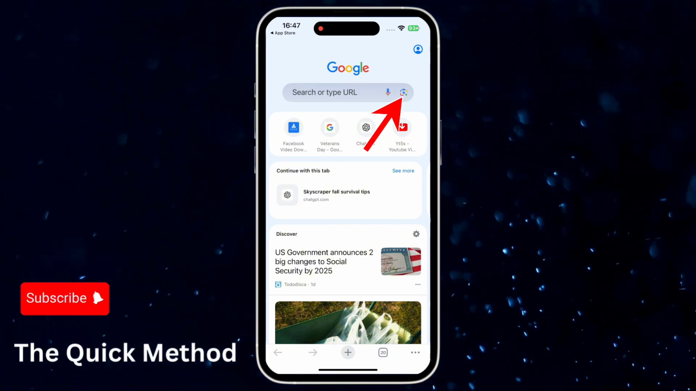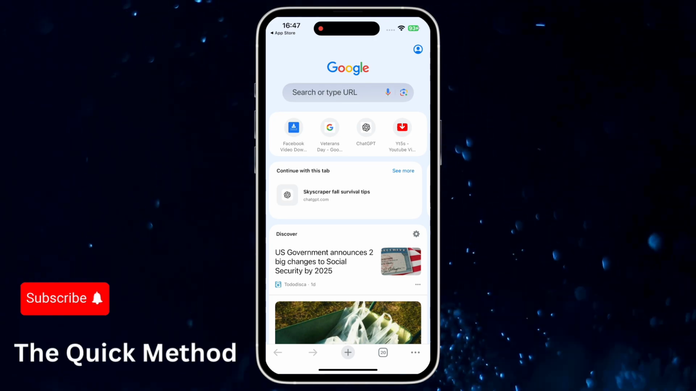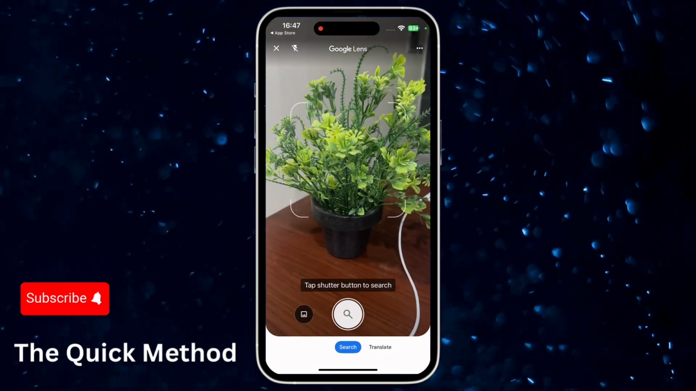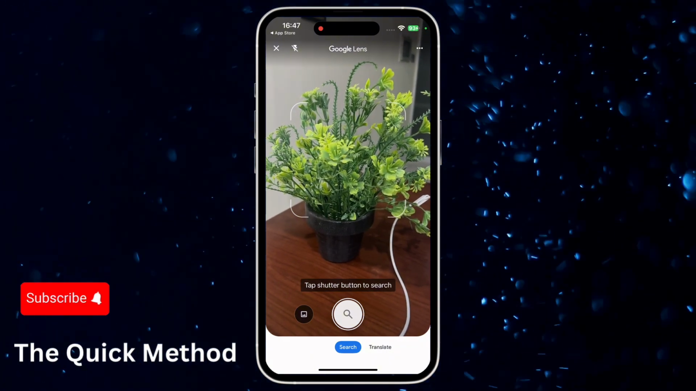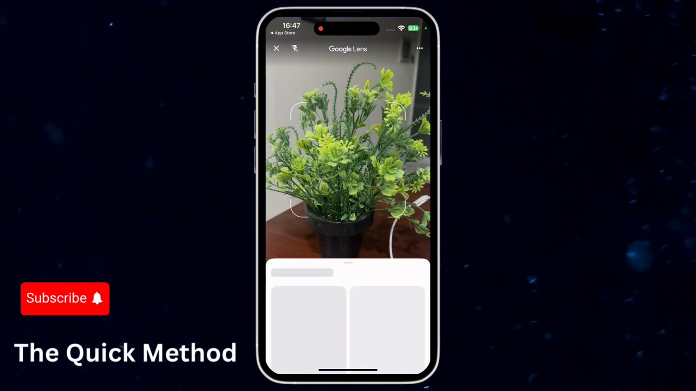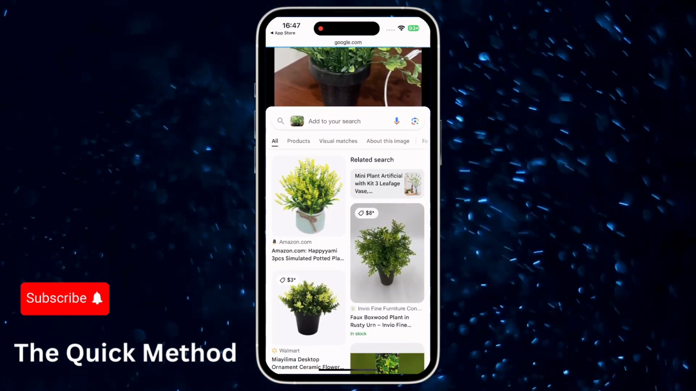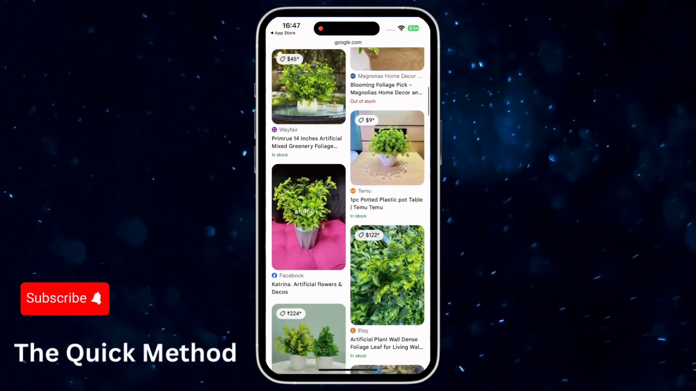Inside the Google app, you'll find Google Lens integrated right into the search bar. Look for the little camera icon next to the microphone, tap on it to launch Google Lens. You can immediately use it to scan objects. For example, you could point your camera at your plant, and Google Lens will analyze the photo, showing visual matches of similar plants. Scroll through the results for more details.